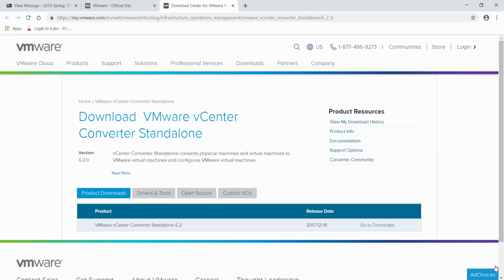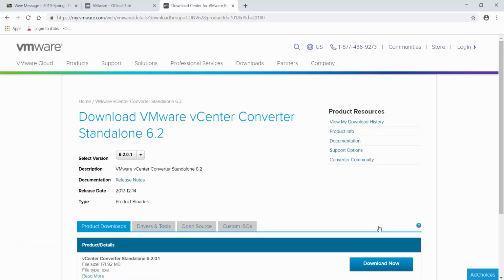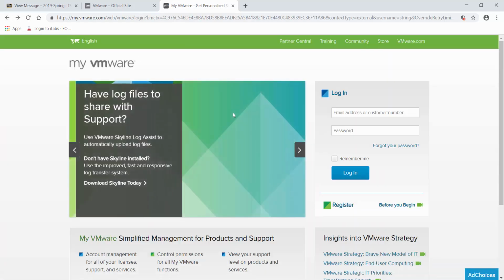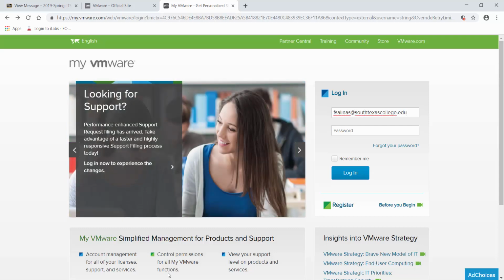Now you need to have an account. You see under Products, there's VMware vCenter Converter Standalone 6.2. And then you click on Go to Downloads. Now you need to have an account. I already have one, so if you don't have one, just click on register. So this is my email, and then I put my password, and I should be able to download the tool immediately.